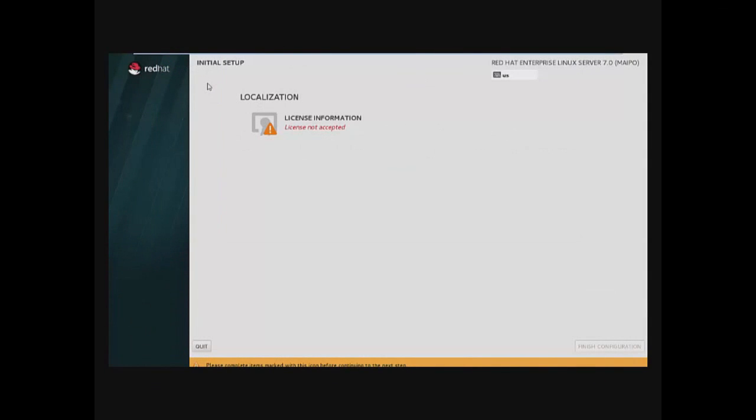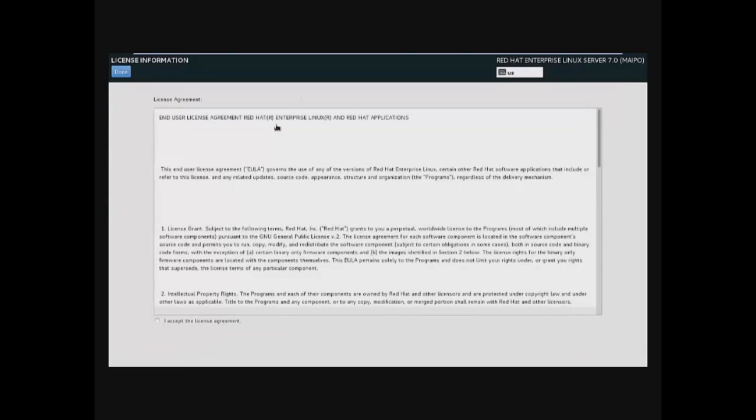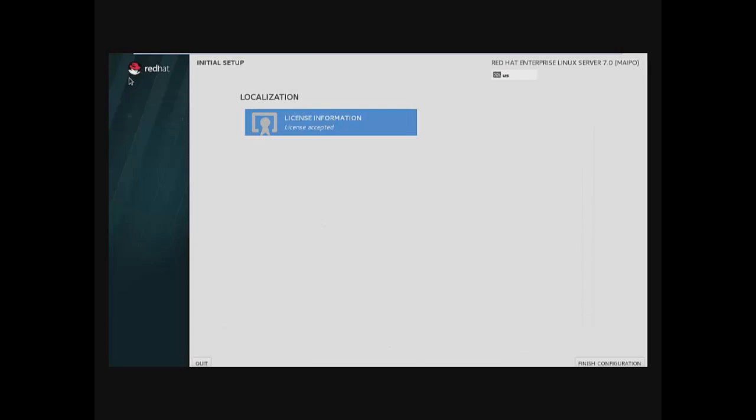After the reboot, the license screen has come, and we have to accept the license. Just click on that and click on I accept, and then click on done in the left corner. Okay, so here you have to finish configuration. Now our operating system is loading. Okay, so it will take some time.